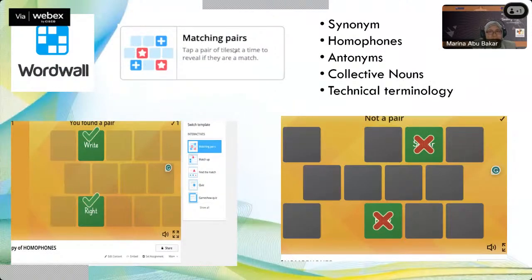When you have matching pairs, you can use this particular one when you're talking about synonyms, homophones, collective nouns, or even technical terminology. So if they understand the meaning of the words that you have taught them in your technical term, for example, theodolite, then you can have an equipment that blah blah blah. So you can do the write up, and then you can get them to play offline or online or in the classroom by projecting the game on the board and play it as a class.